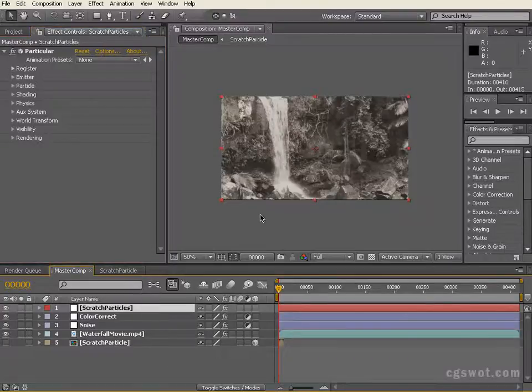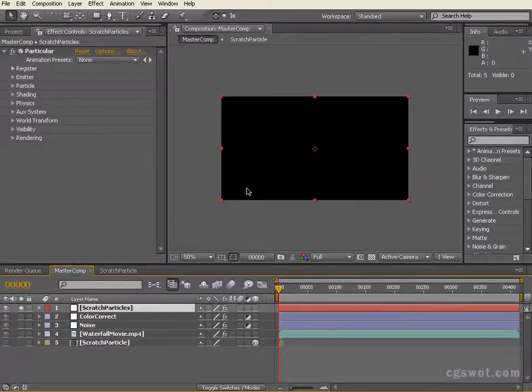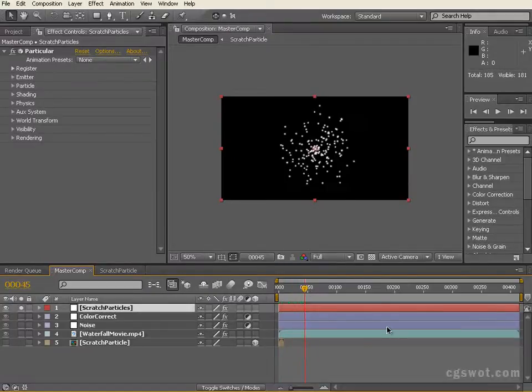So we've got our scratch particles. I'm just going to isolate it, and you'll see if I come through time a bit, we have our particles in the center there.